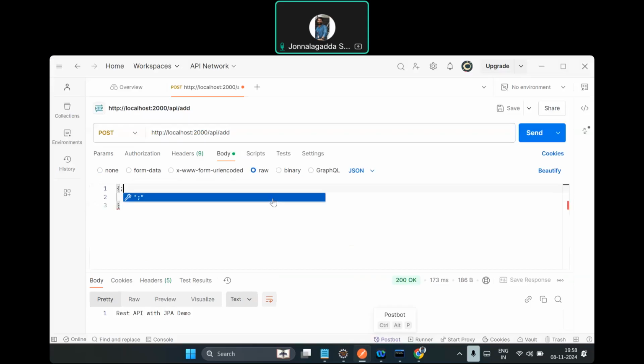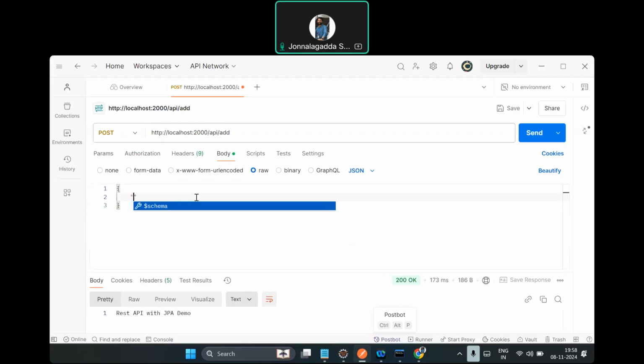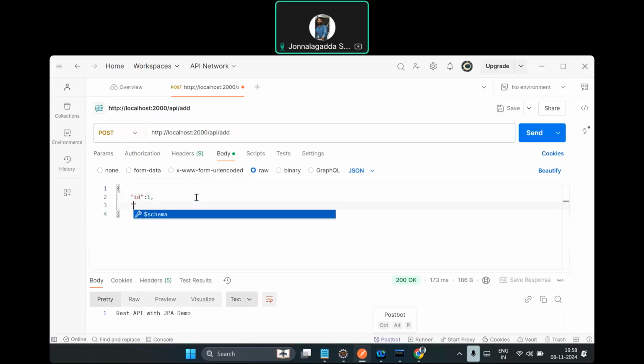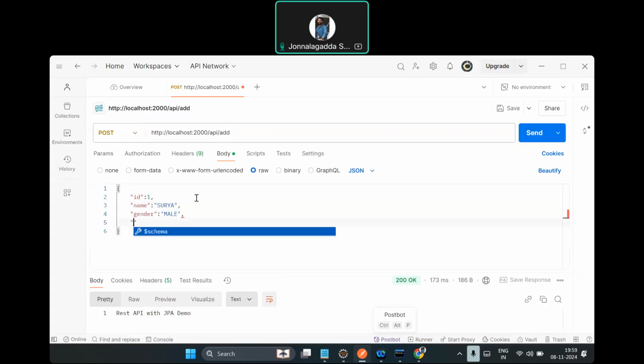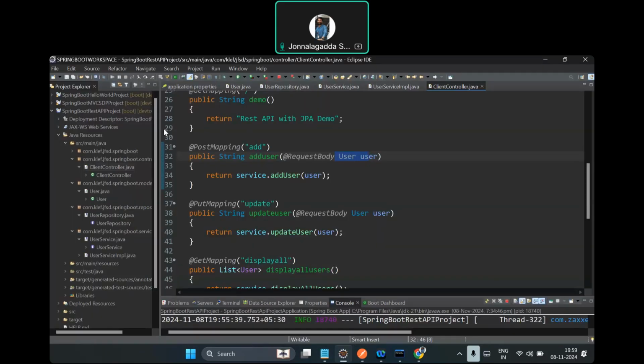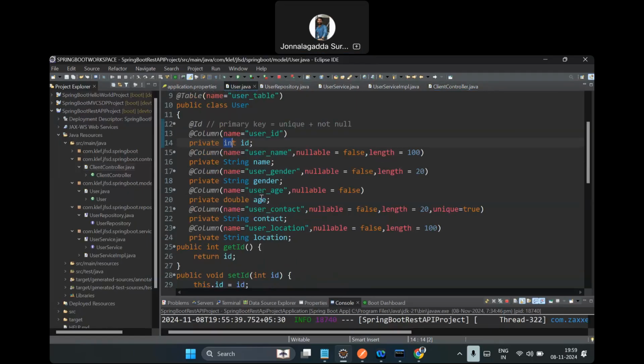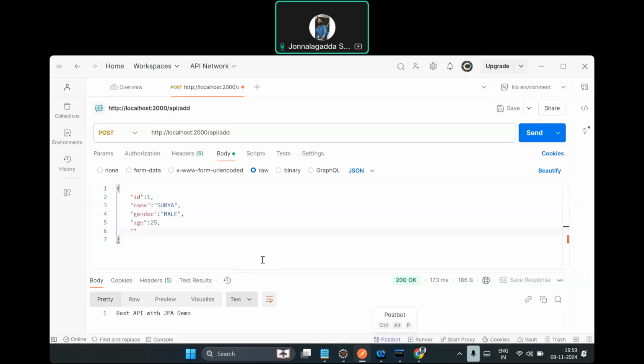The first one is ID 1. You can take auto increment also, that's up to you. 1, and the name is Surya, comma, gender is male. I'm just using capital letters. Key must be in double quotes. If value is string, put it in double quotes. If it is non-string, if it is number, don't include in double quotes. Next, age, like 25. Next, let's just check the user properties. Just contact and location. Perfect.